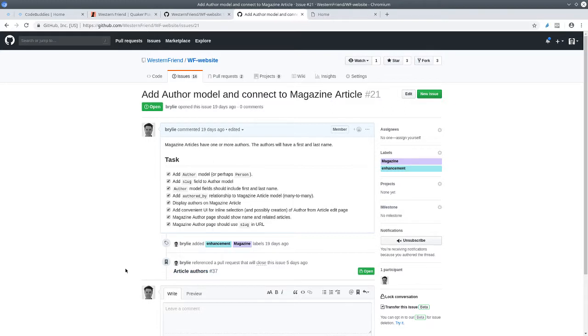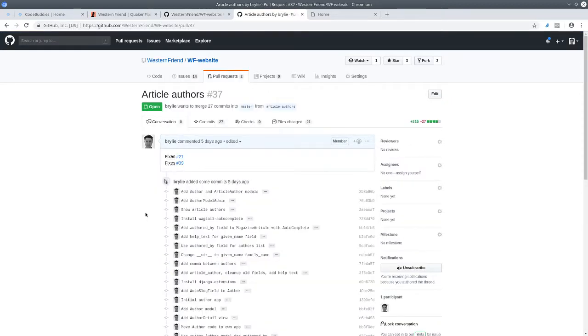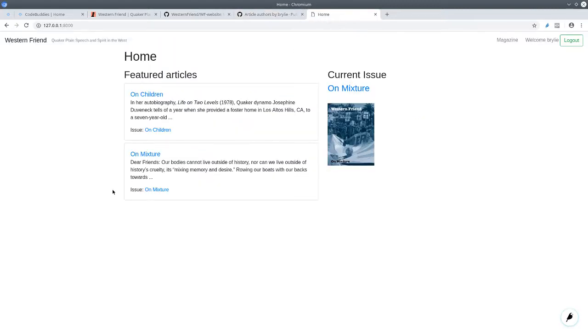And we have a pull request open. Article authors. So about 200 lines of code, 21 files changed, 27 commits. There might be a little bit more work, but I think we're pretty much in the home stretch here. Here's what it looks like. We've got some changes to the front page I'll go over in the code. Most notably, the featured articles are in this Bootstrap card.